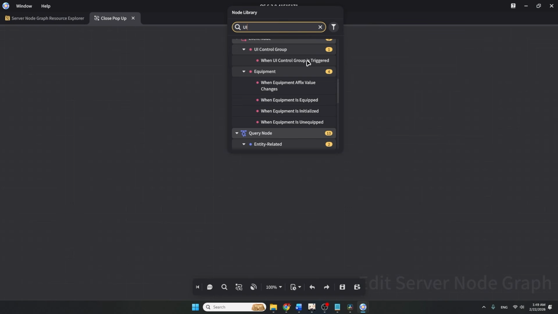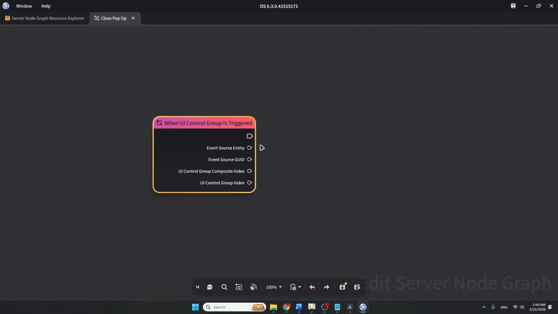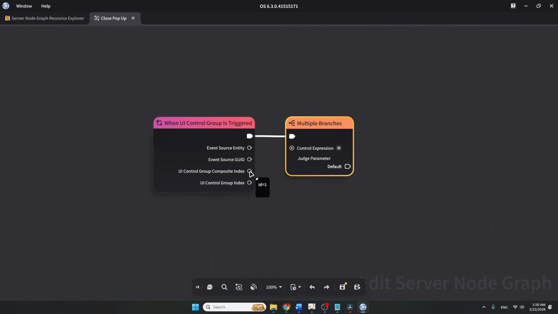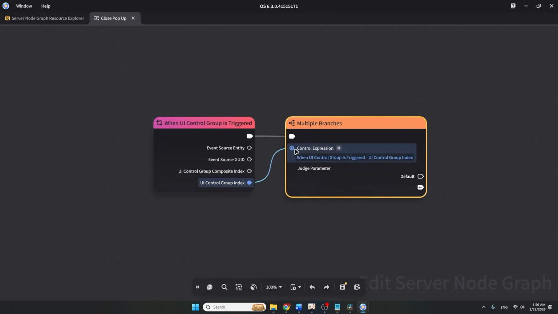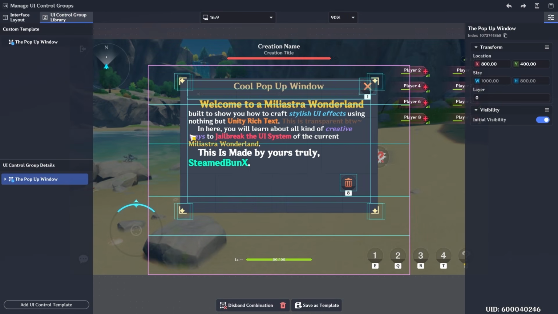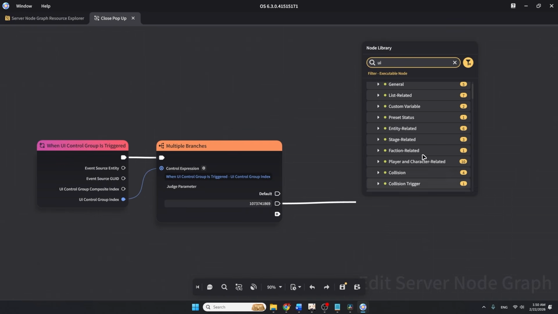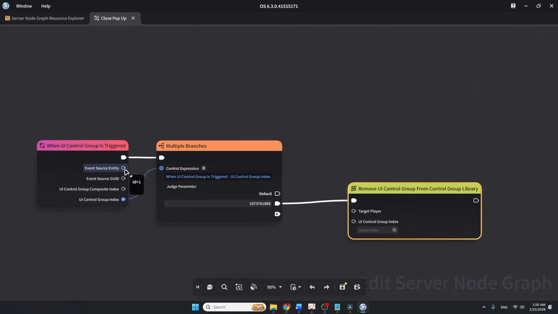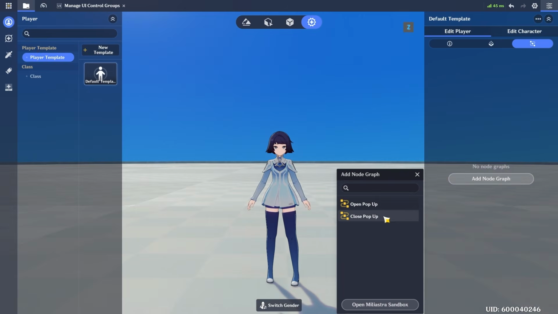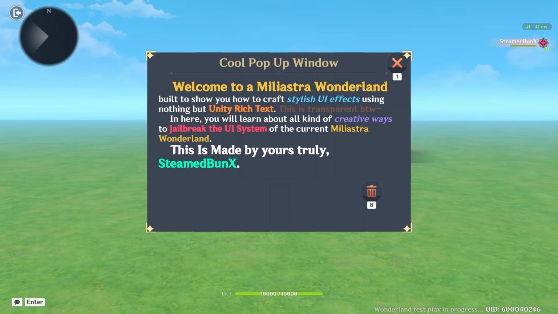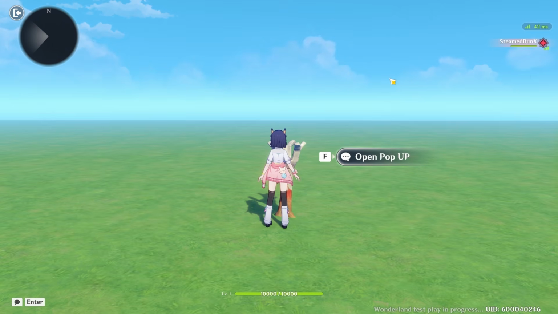Next, let's make the node graph to close this window. To do this, we will need 'when UI control group is triggered', which can catch button presses. We will filter through the index number of the close button. Once that button is pressed, we will turn off the UI group. This node graph goes onto the player. And just like that, we have created a pop-up window that is fully functional and also is aware of when it's open and closed.